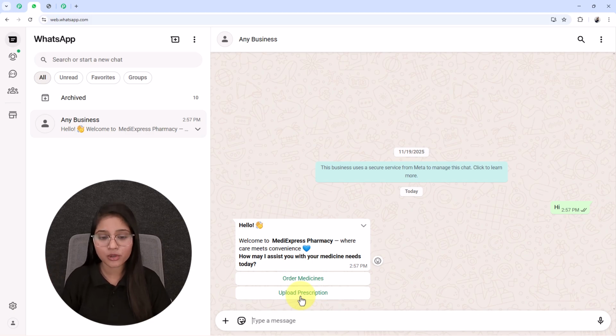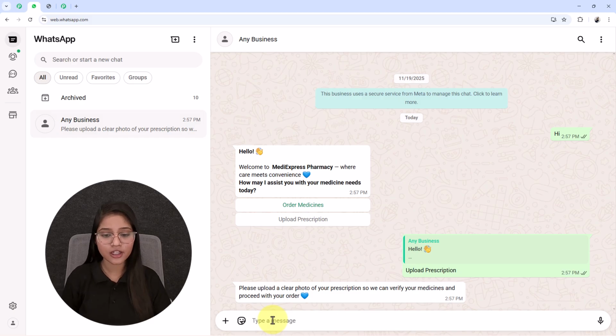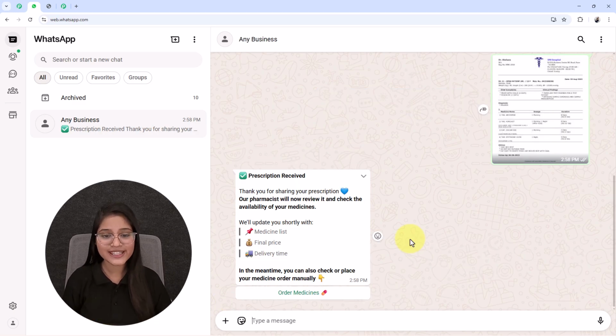Here I want to upload a prescription, so I will click on it. Then the bot says please upload a clear photo of your prescription so we can verify your medicine and proceed with your order. Now I am going to send one test image of my prescription. After that you will see the bot replies like this: prescription received. Thank you for sharing your prescription.